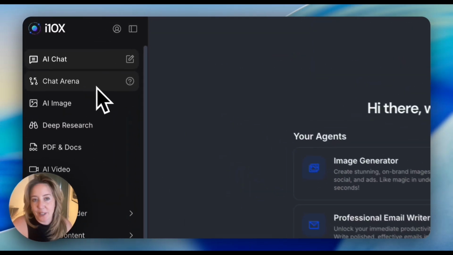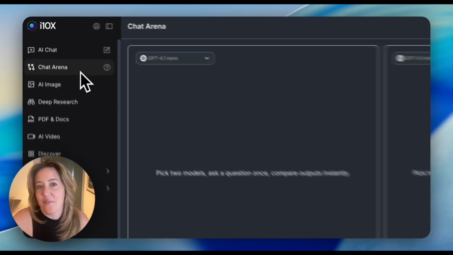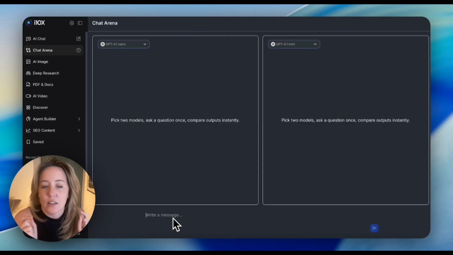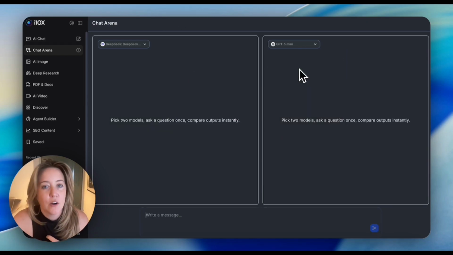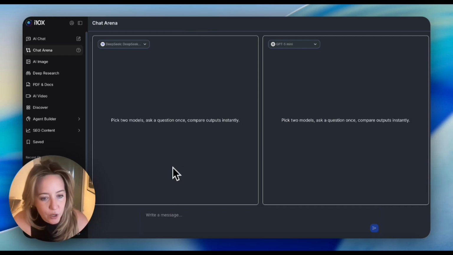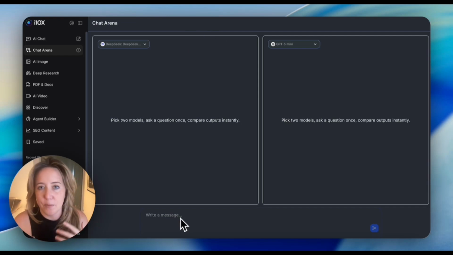Now, the chat arena is one of the most fun features I've ever seen. This lets you insert a prompt and then you get to watch the replies side by side from different models. I love this because it gives me different perspectives from different models. It also allows you to cherry pick the best responses based on either one.